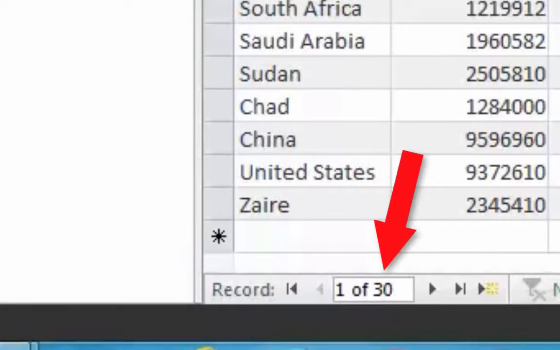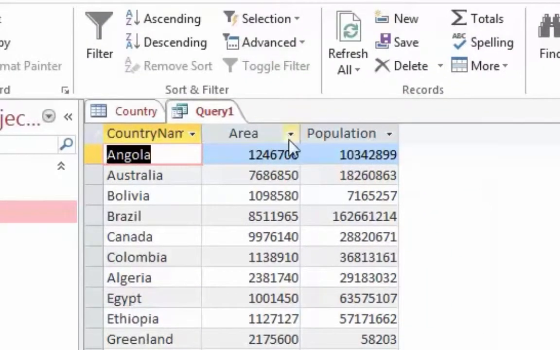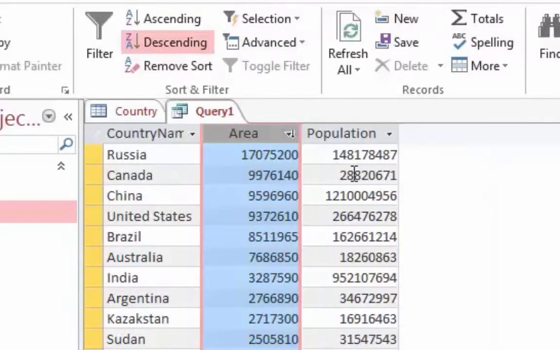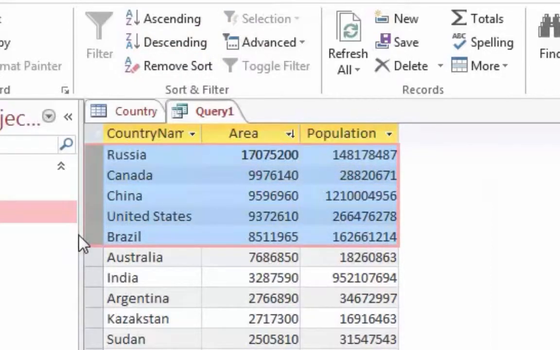And the first question is, how many records turn up in your query? That would be 30. And then it asks, what are the top 5 countries in area? Now you'd have to go to area, right-click, and do largest to smallest. And your 5 countries would be these 5 records here. Russia, Canada, China, United States, and Brazil are the top 5 countries in terms of area, the largest countries on our planet.